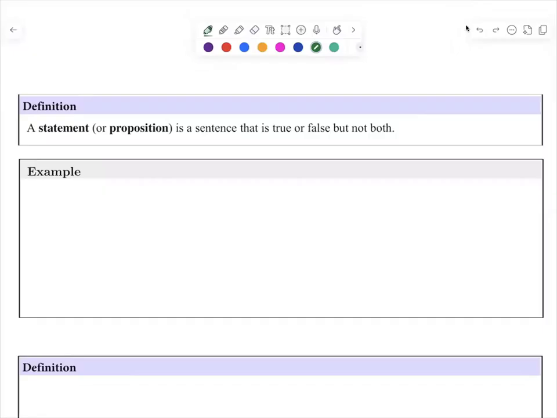In mathematical logic, we always start with some definitions, then we introduce some examples, then lemmas and theorems. The very first definition is the statement, or mathematical statement, or proposition. A statement or a proposition is a sentence that is true or false, but it's not both at the same time.